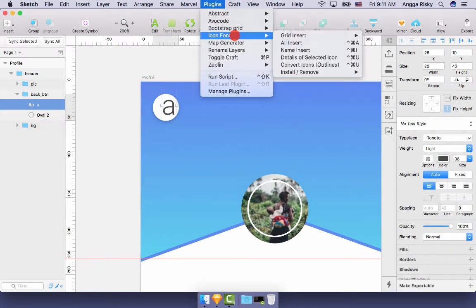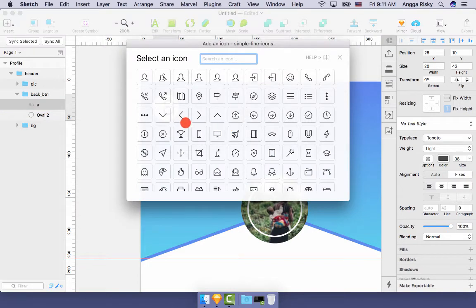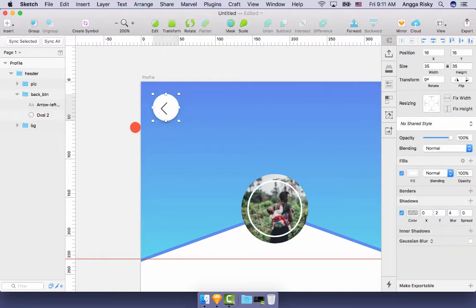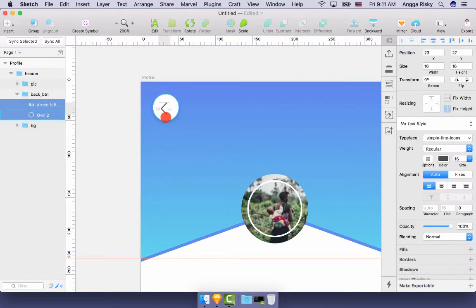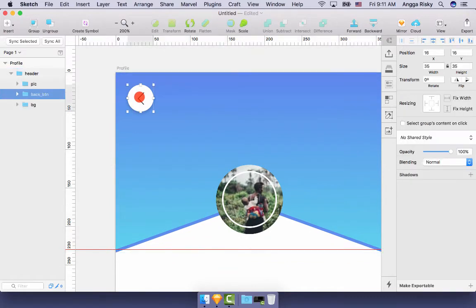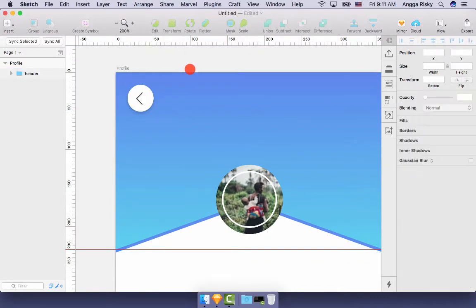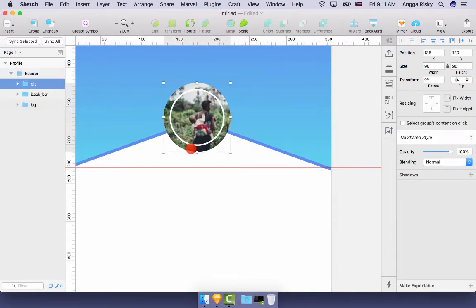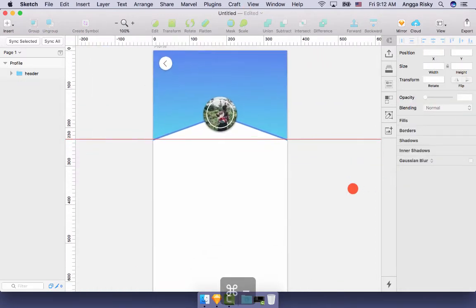And go to the plugin icon font and simple line icon, and we will get this icon, and I will decrease maybe 80, no, maybe 16. Okay, and make it to the center. Okay, and I think this picture needs the shadow, so we create the shadow. Okay, it's better now.